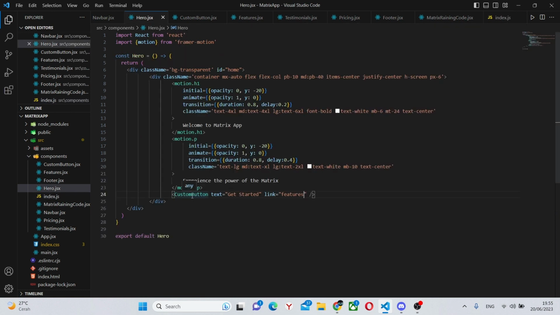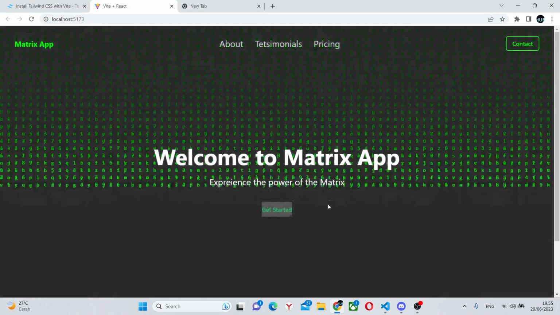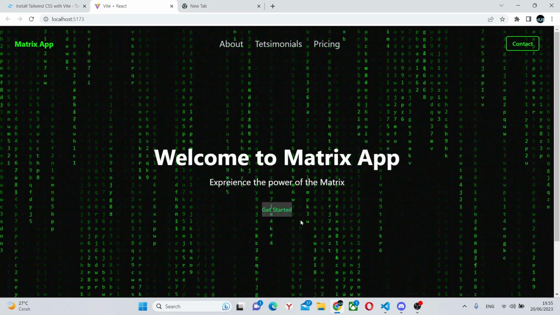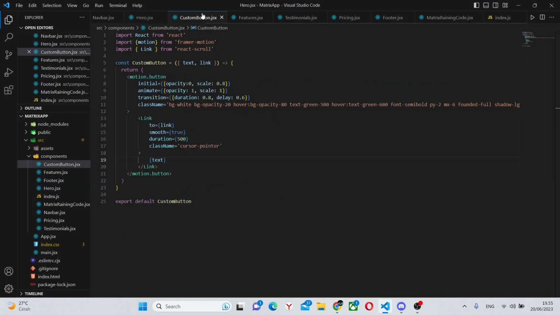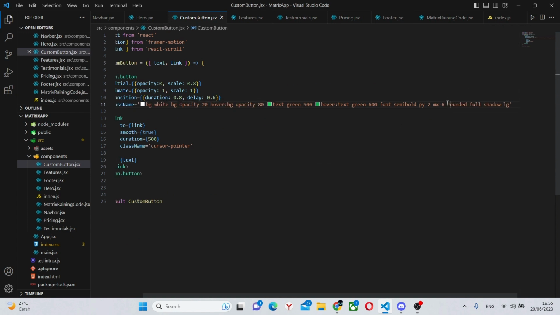What you can do is essentially like this and control space. As you can see, custom button appears and the import automatically happens. So now if we go back, this did appear. Although for some reason it isn't rounded, so I guess we smushed some elements together. And instead of rounded, we put founded. This should fix the issue.